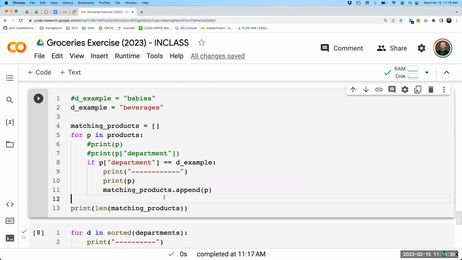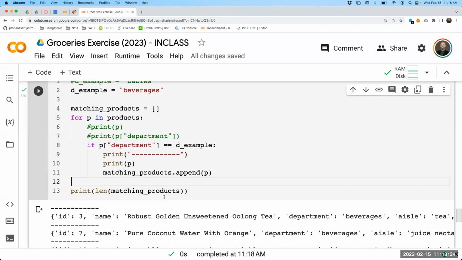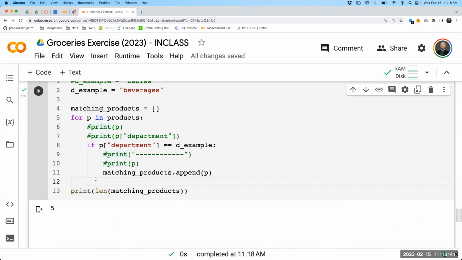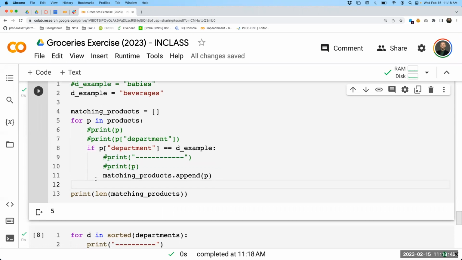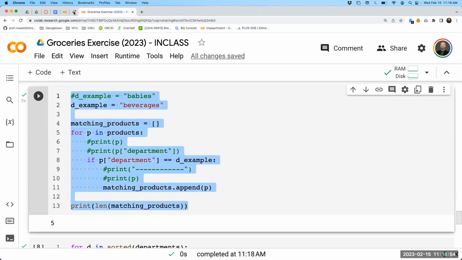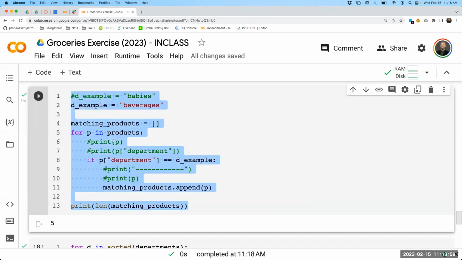So we're iterating in very small steps. Sure, we could print the matching products, but I'm just going to comment this out now. We can also collect them for later. And if we collect them for later, now we can count them by passing that list of collected values into the len function. So sharing this in Slack as well. All right.